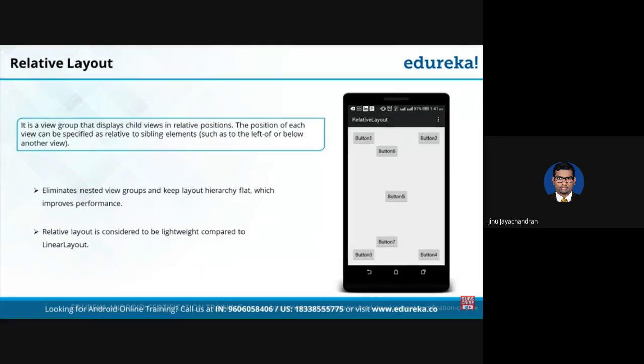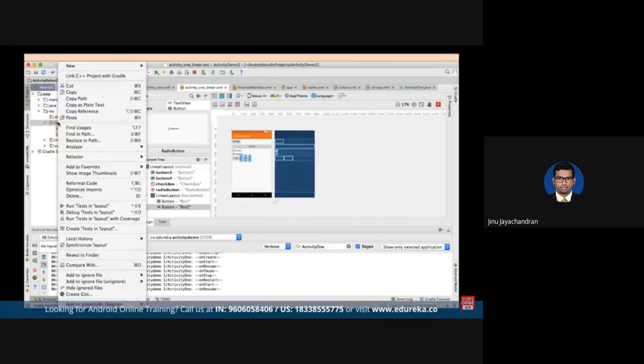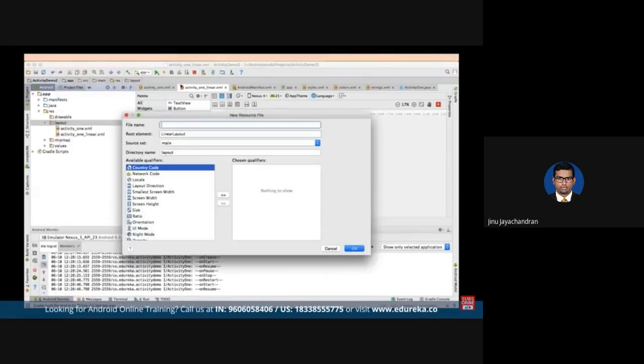I'm going to come down and create one more layout out here. Let's say this is activity_1_relative, and here the root element is a relative layout.